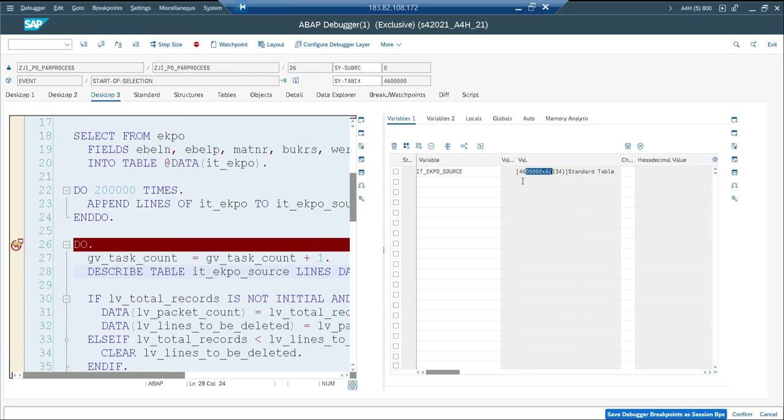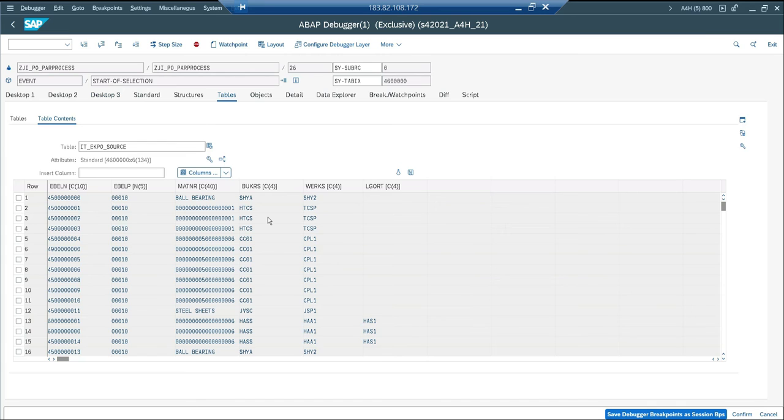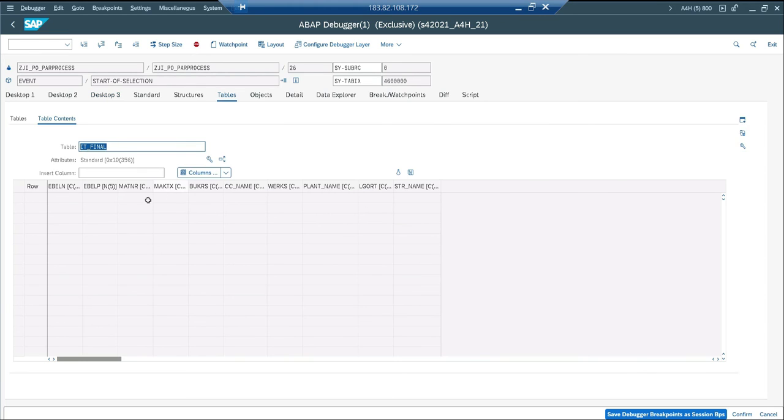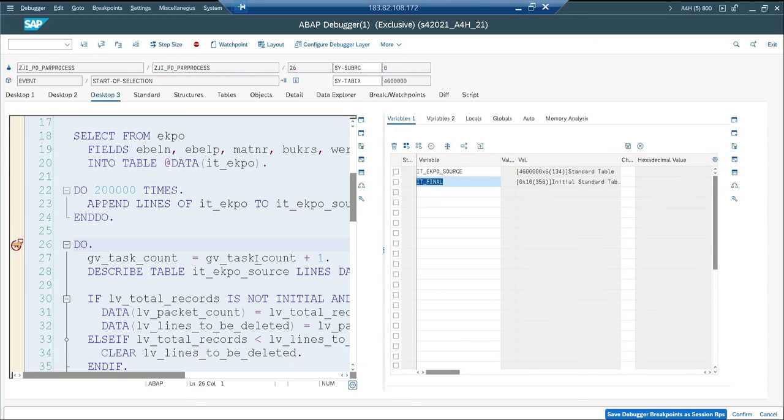My source table is exactly 46 lakhs records. This is the source table. It doesn't have a material description and everything. So you have material, box, works, and LGORT. And if you see the final table, it has additional fields: material description, box name, works name, storage location, and its storage location name. So this needs to be filled for all the 46 lakhs records using parallel processing. Let's see one by one.